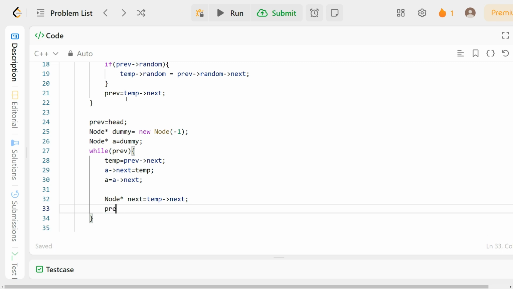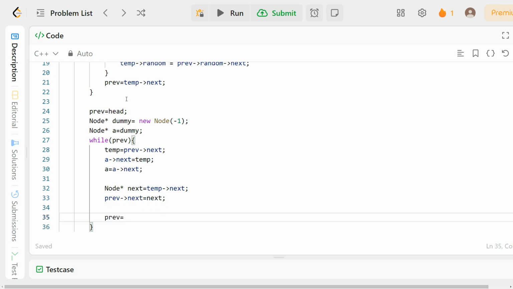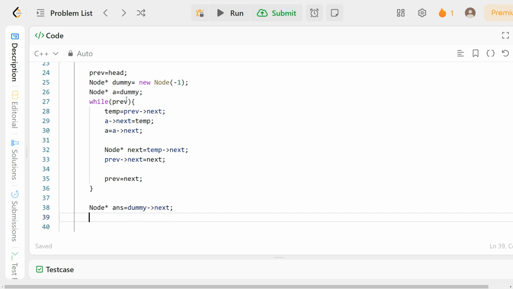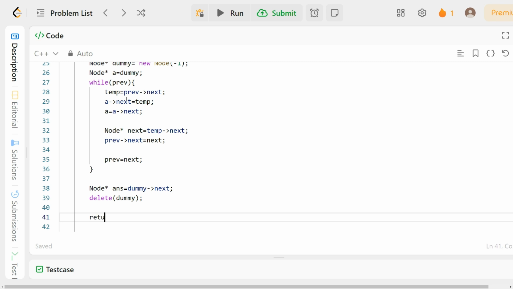Then what will you do? You will just connect the nodes. So previous next is equal to next, and move the pointer, that is, previous will now become equal to next. In the answer node you can just create Node star answer equals dummy next, and then delete the dummy, and then return the answer. So return answer. Let us try to compile and run it.